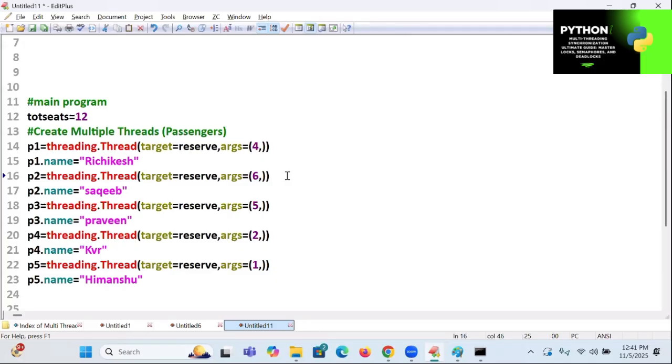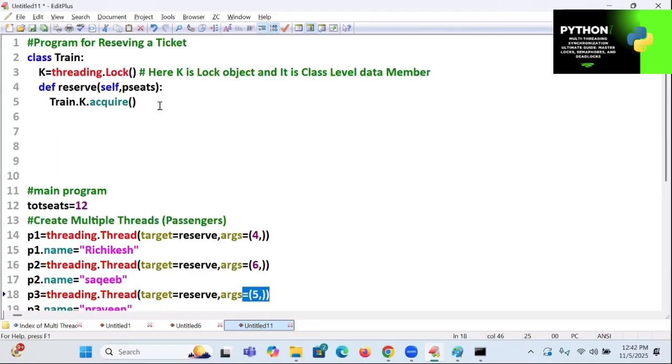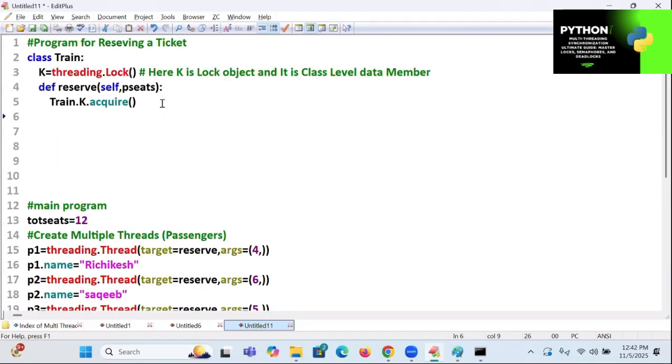How many are there at that time? 4 over, 6 over. How many are there? 2. So Praveen, it is not possible to reserve. If I don't use acquire and all those things, everybody gets reserved, and we can't predict who gets reserved and who cannot. So there is no calculation part. Acquire it. Now I will go for writing the logic.